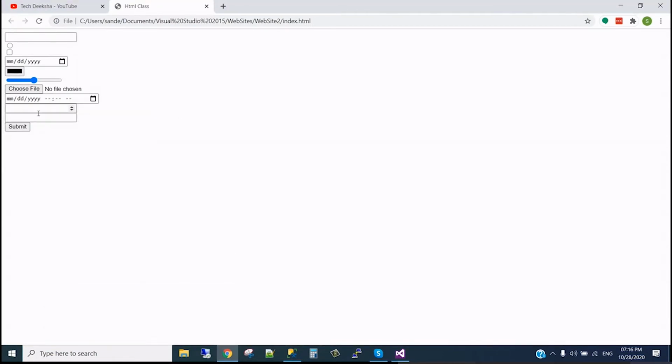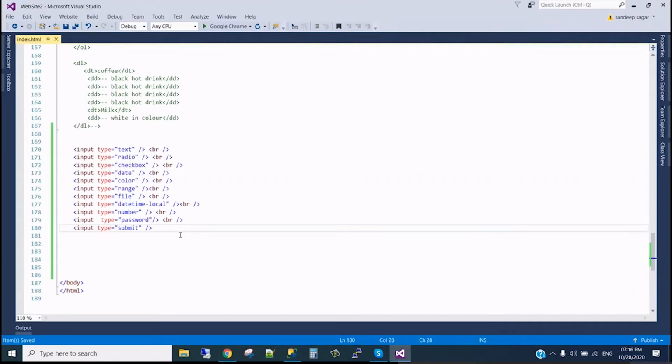See, submit. When you are filling a form and you click on submit, you need to call the on click element, or a function, to enter the filled form into your API or a database. So this submit button is very much needed in any form.